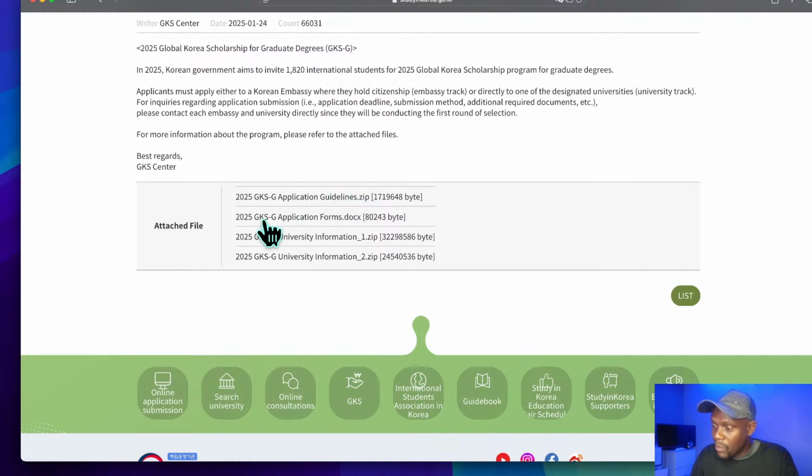It is in zip form. You have the application form. That's where you would find the application checklist, letter of recommendation, medical, and every other document that you would need to submit, required documents. And then here is the university information. You have two zipped files for university information: zip file university information 1, zip file university information 2.